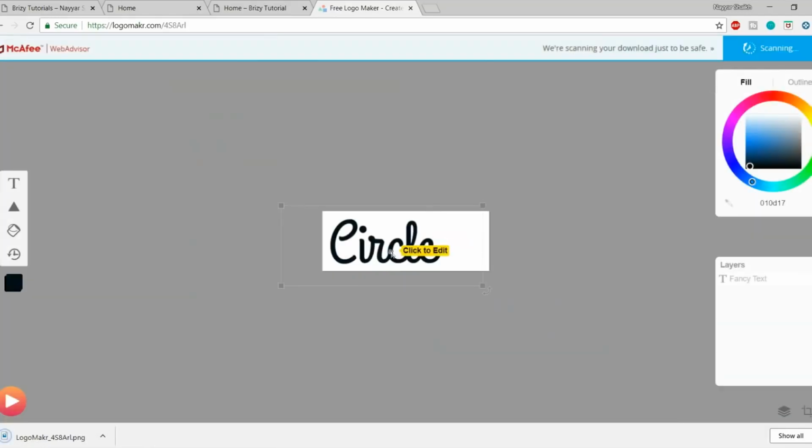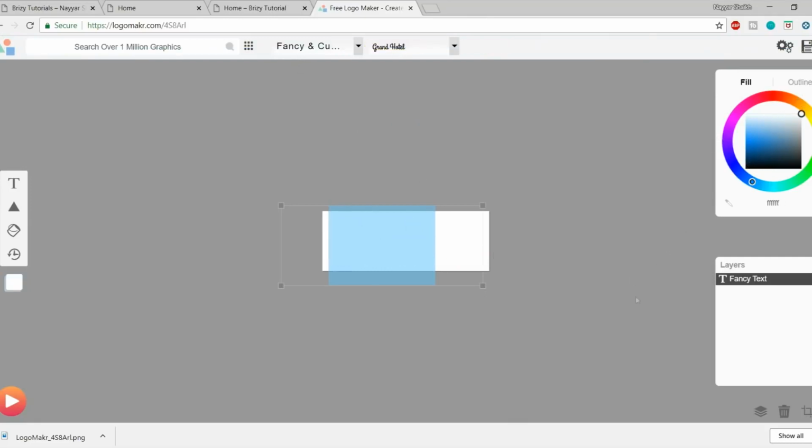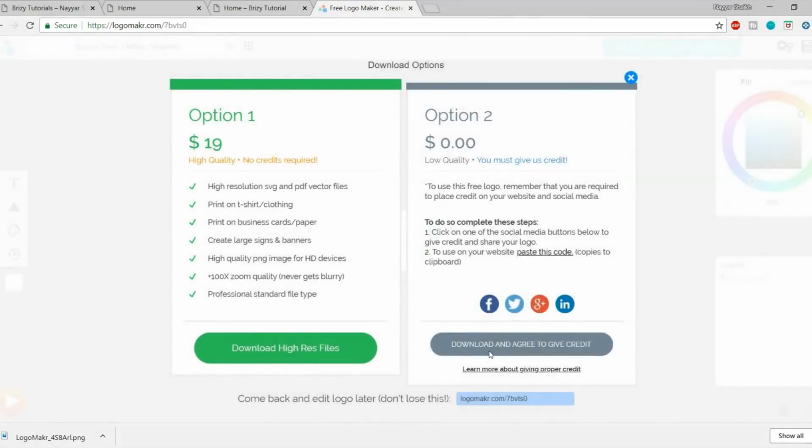Now let me also make it white. Let me change this text to white. Let me change this color to white. Now let's again click on this save button. This will be good for the bottom one, for the footer. Let us download this.